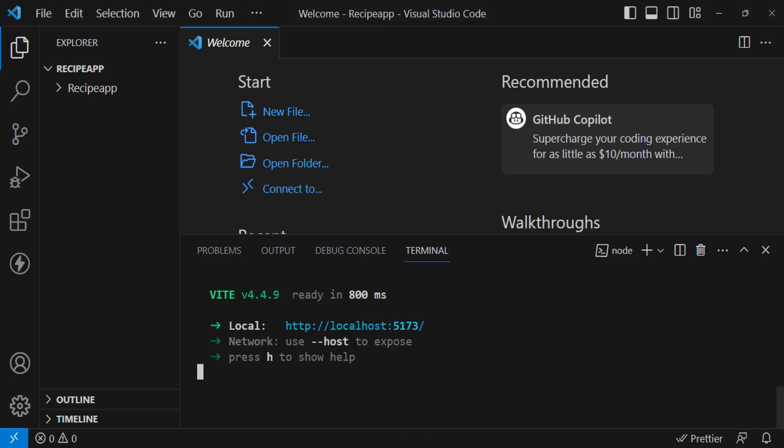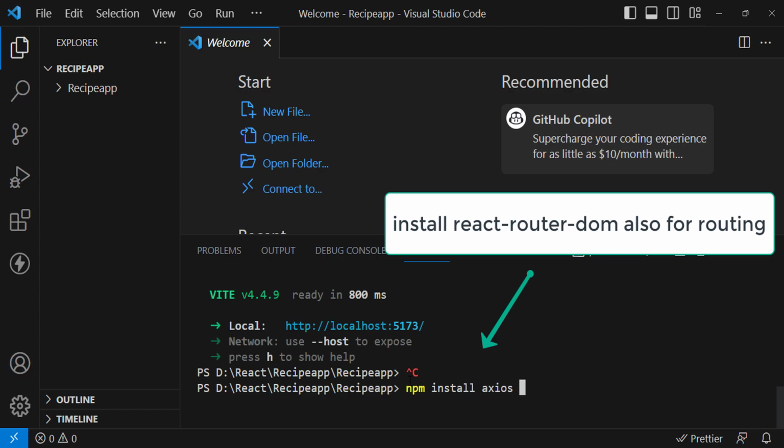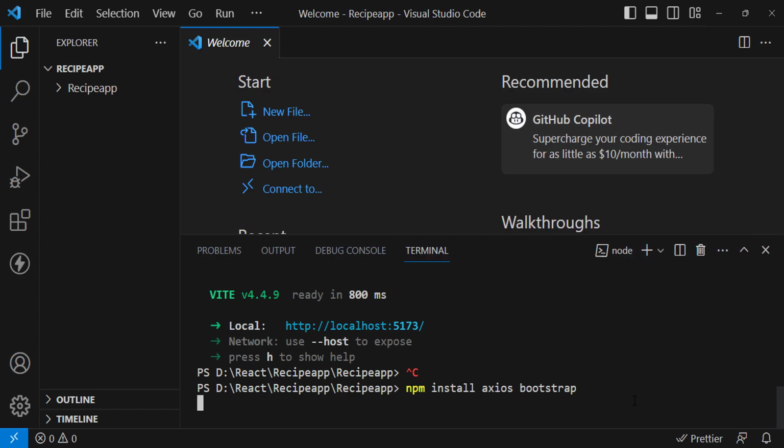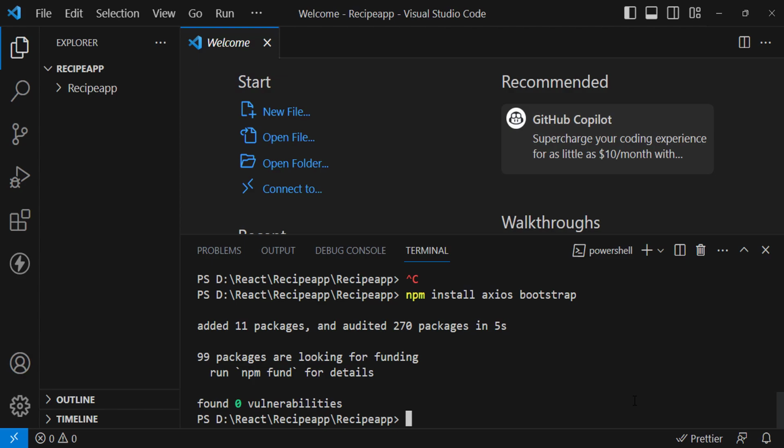Let's move back. Now in the React app we will install a few packages which we will use in the future. So let's close it, and now we will install, npm install axios, which is an HTTP request and response library, and bootstrap. Bootstrap we will use for designing purposes. Let's press enter. Yeah, these two packages have installed.